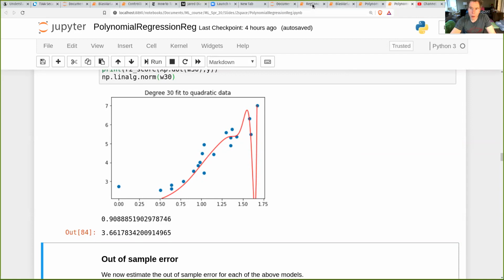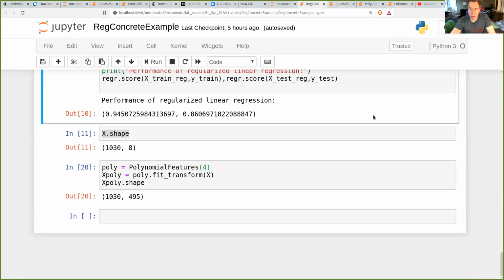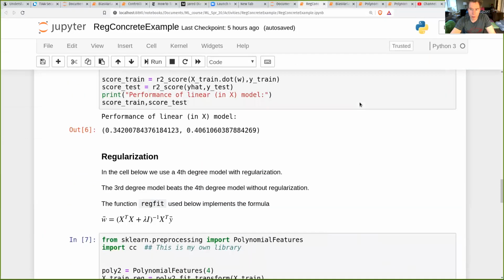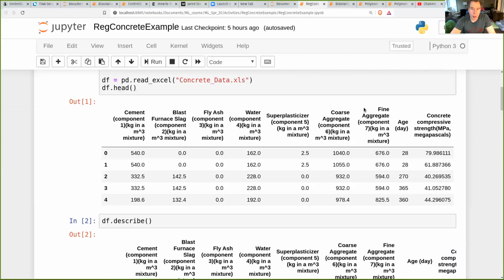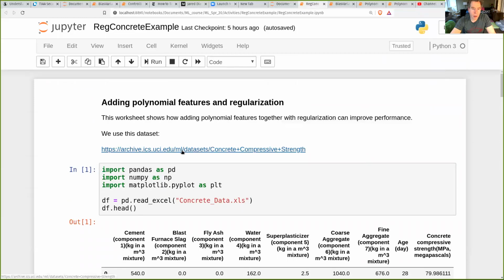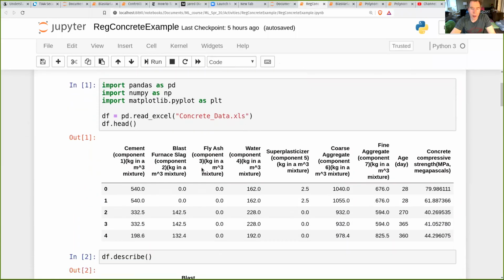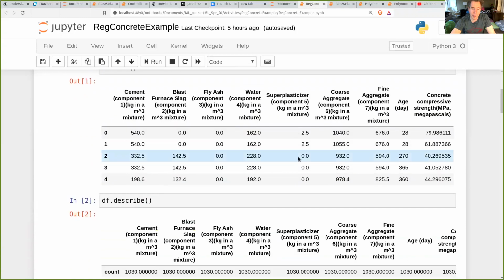So let's go through this so-called concrete example here. I think I've got this ready for human consumption. Here I'm using, from the University of California Irvine Machine Learning Repository, the concrete compressive strength data set. I just read that in, and these are the features of the concrete that get considered if you are curious. What we're trying to predict is the compressive strength of the concrete from things like the age and the ingredients in the concrete.